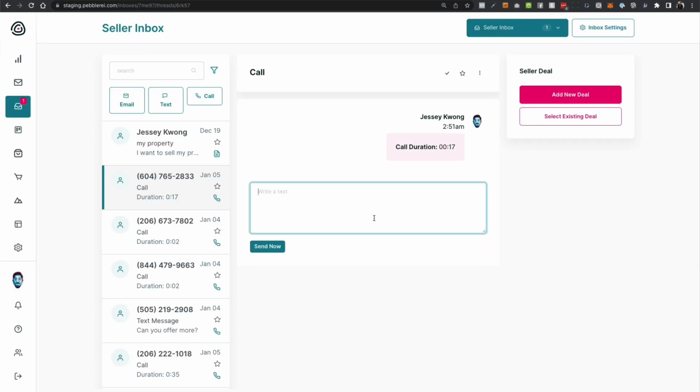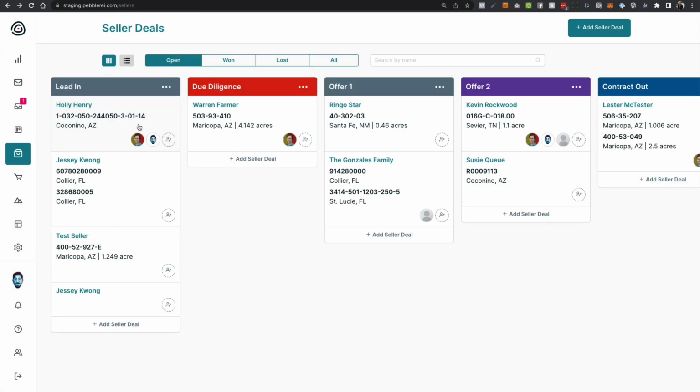One of the great things about Pebble is that you can track all your communications as well. This means you can send out SMS text messages, MMS text messages, phone calls, and integrate your very own email address right into Pebble. This includes emails created through Gmail, Google Workspace, and other email providers. And all conversations are tracked per deal. You can really see Pebble becomes your business center for your entire land operations.